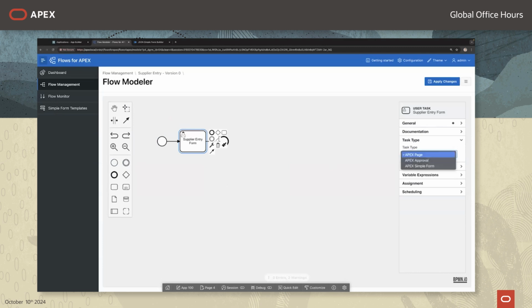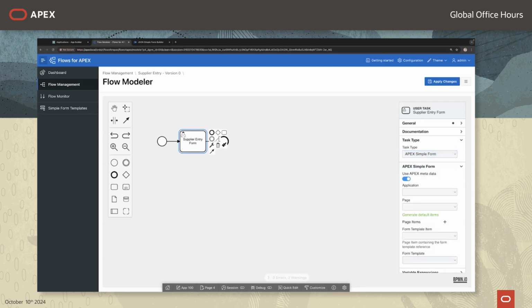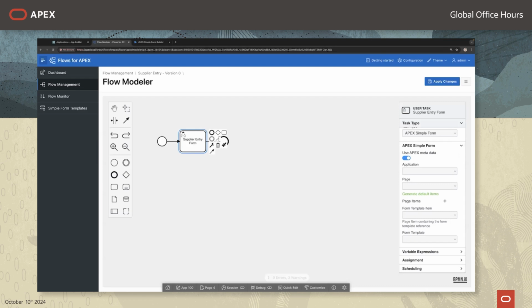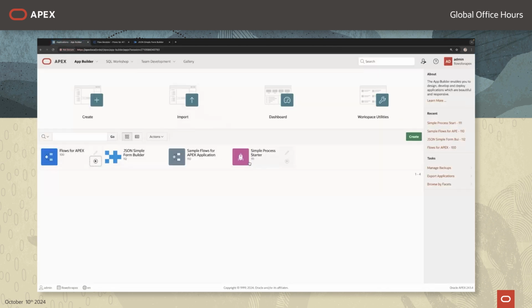Before 24.1, you had the possibility to choose Apex page or do an Apex approval. And with 24.1, we have added now Apex simple form to the mix. So when selecting that, I can then fill out the details. And as you might have then installed already the simple process starter app, of course, you can also use a custom app if you would like to and choose that app.